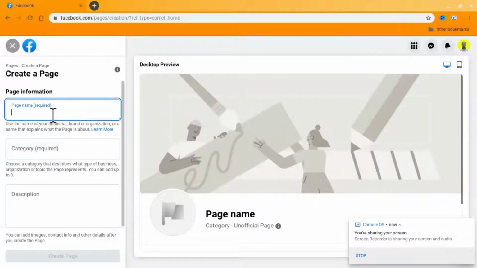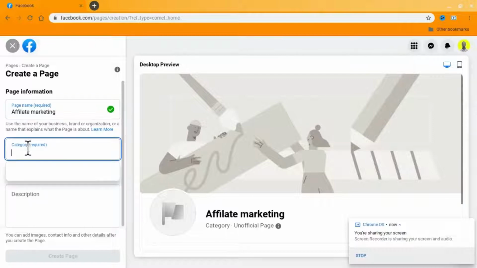Our page name is affiliate marketing. In the category, let's write category websites.